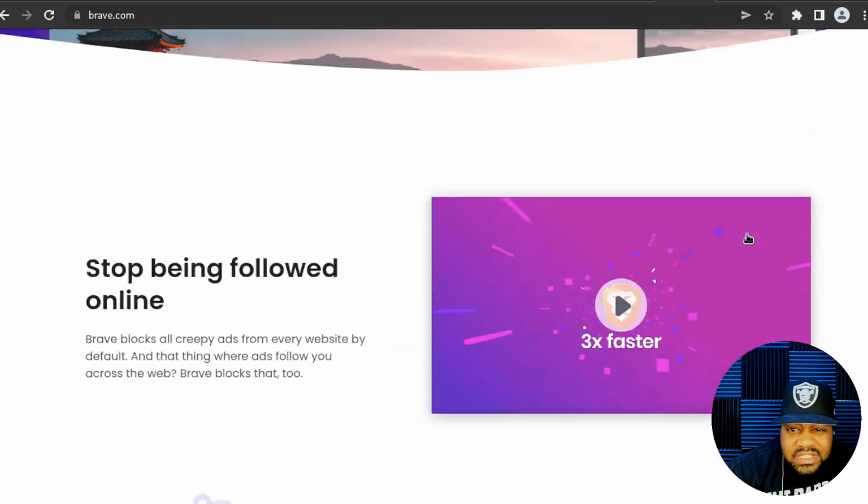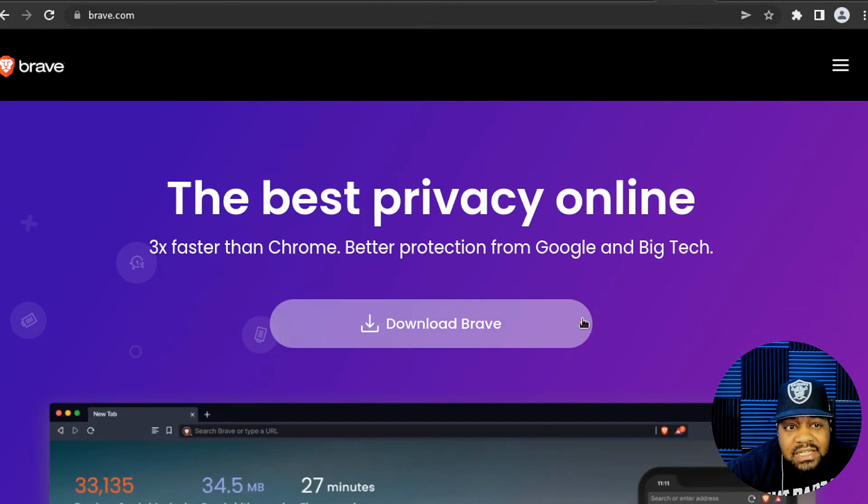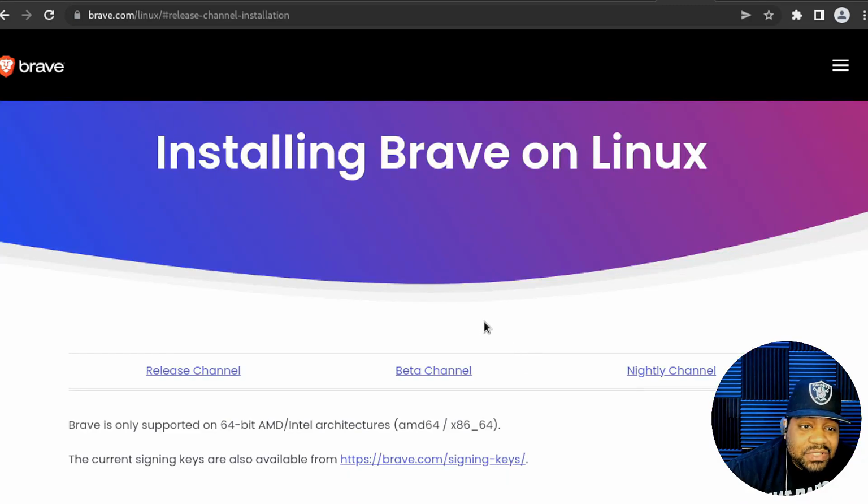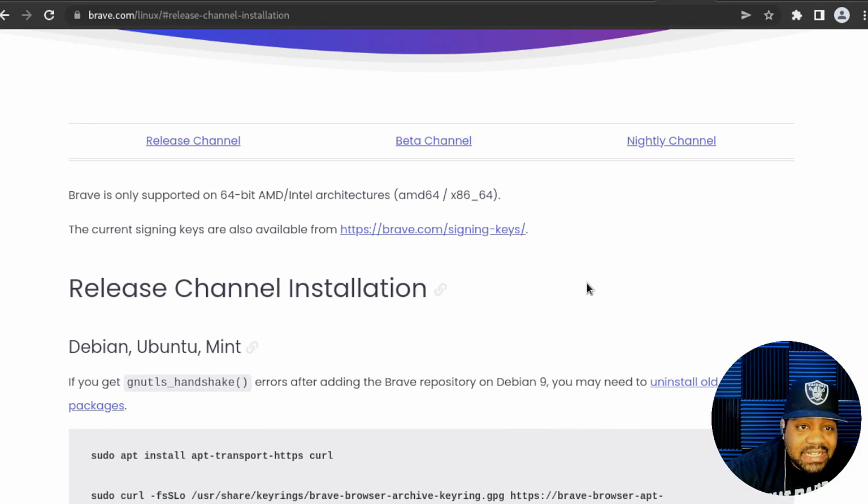Now, let me show you guys where to get the instructions on installing. If you're on a Linux system, it's most likely going to take you to the page I'm going to show you now, because I'm on a Linux system. When you hit the download Brave button, it recognizes what operating system you're using. And when you click on it, it's going to take you to the page in order to get it installed.